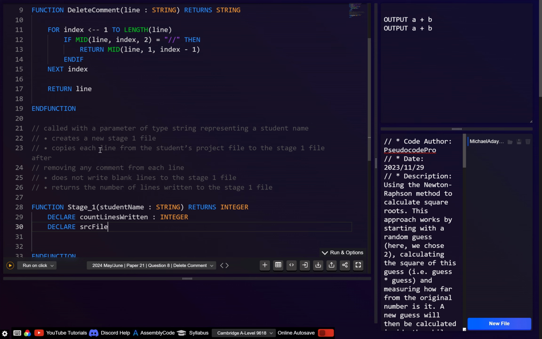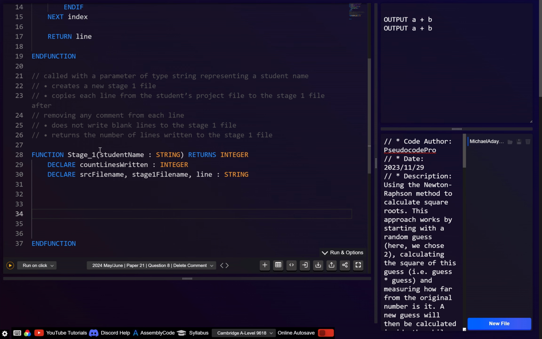So let's go, source file name. Or let's say, stage one file name. Okay, and then, I think we probably want a line variable, because this will be the result of calling delete comment. Is there anything else? I think, again, maybe that's enough. I'm just going to leave myself space just in case.